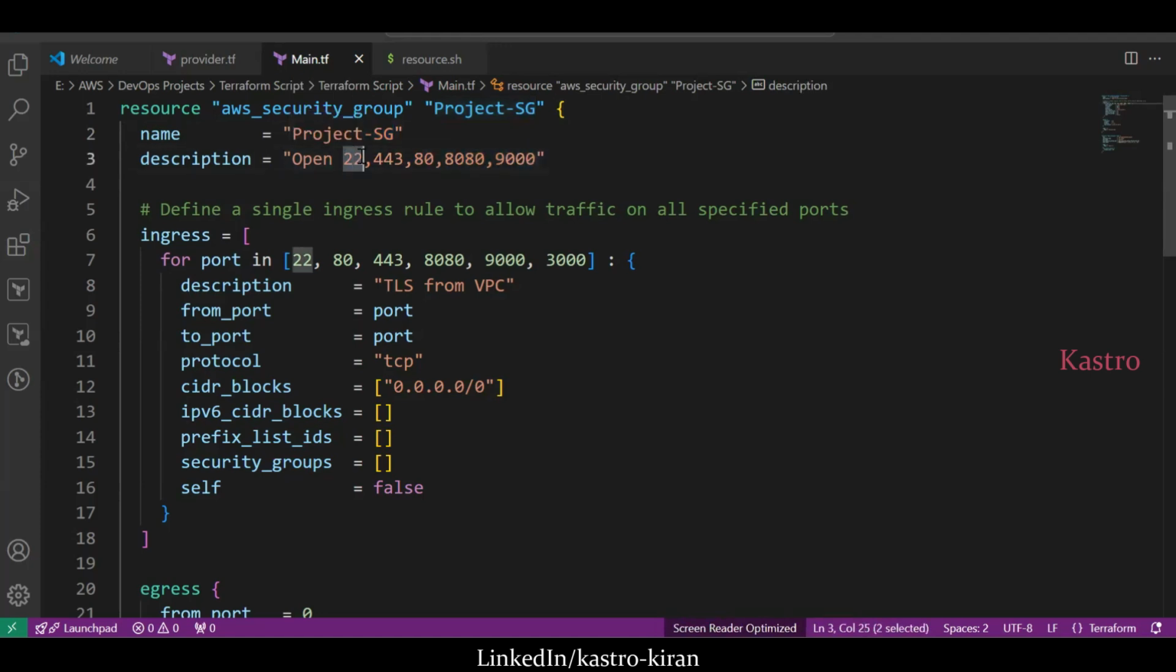Port 22 is for SSH connection. Port 443, I'm just using it for a normal case. And port 80 is for HTTP. Port 8080 is for Jenkins. And port 9000 is for SonarQube. This is the default port number of Jenkins, and this is the default port number of SonarQube.